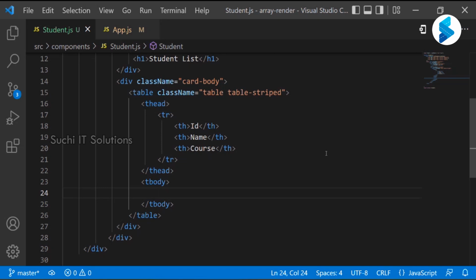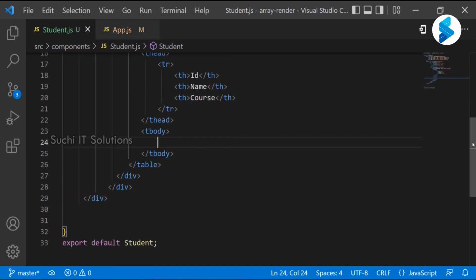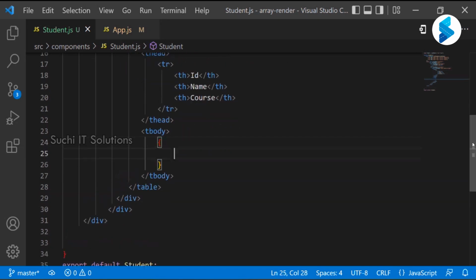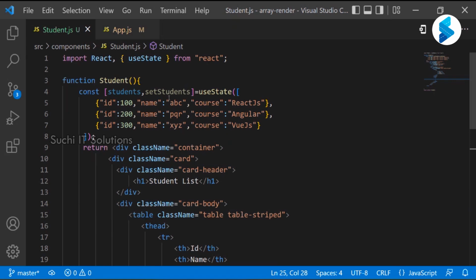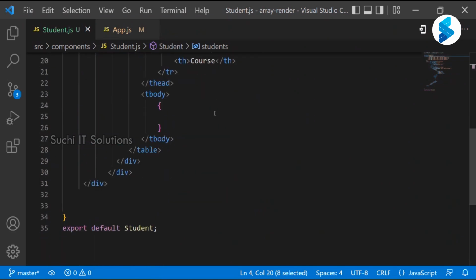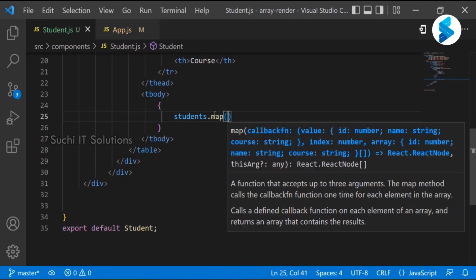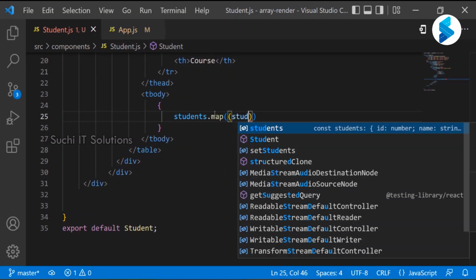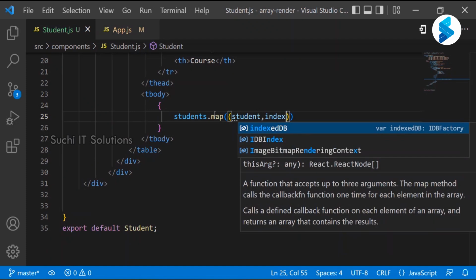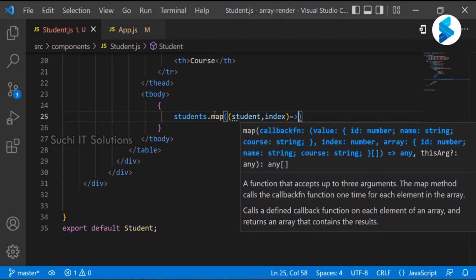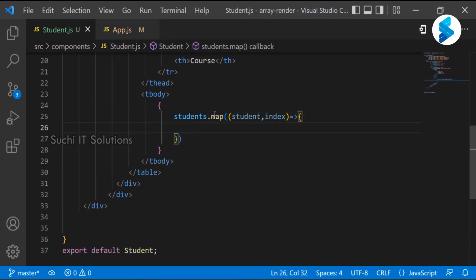Please observe, concentration is required. Here at the body level, if I want to use JavaScript inside HTML, curly brackets are required. What is the array name here? Students. See the array name. This array has this many objects. So I need to use students.map here. In this map, I need to get the student and the index value, and that I need to display here.